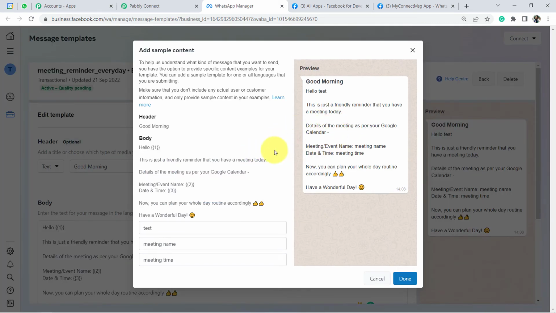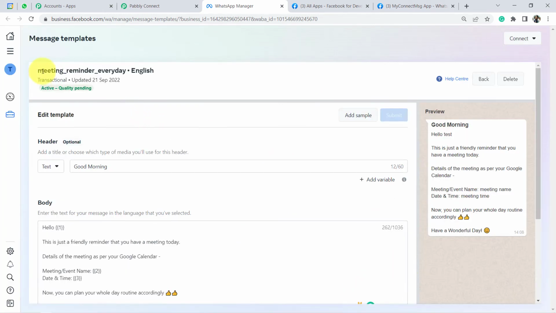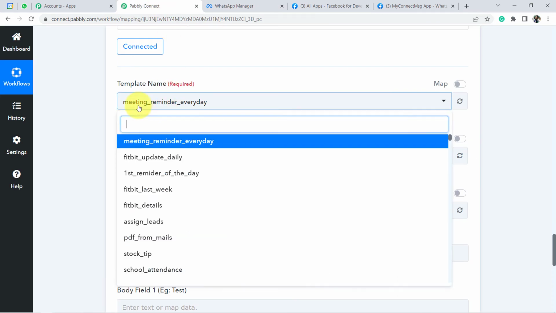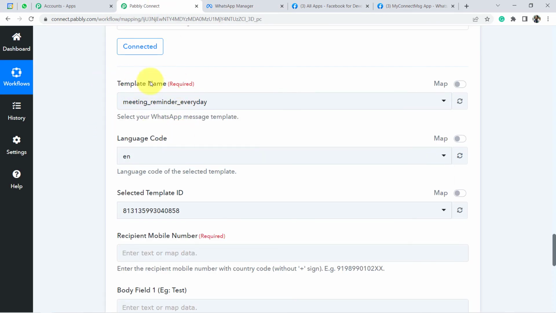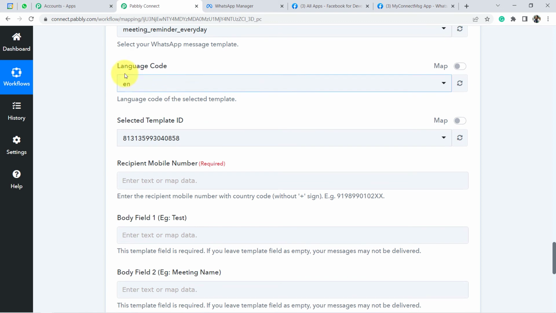And what are these samples? Basically the random value, the sample value, the dummy value which you have provided to your variables. Now click on done, and I am going to copy this name and go back to Pabbly Connect and paste it here. Well, the same template has been selected automatically. Keep the language code and template ID as they are.